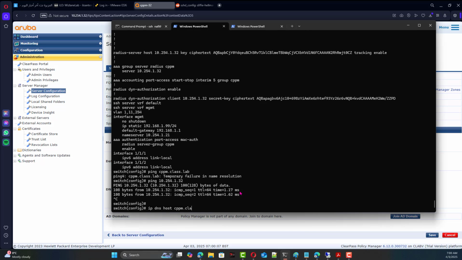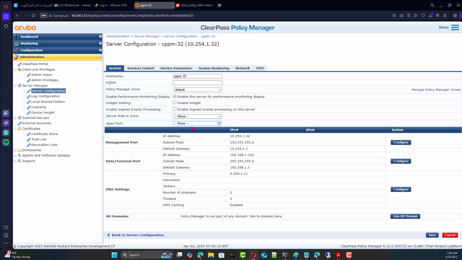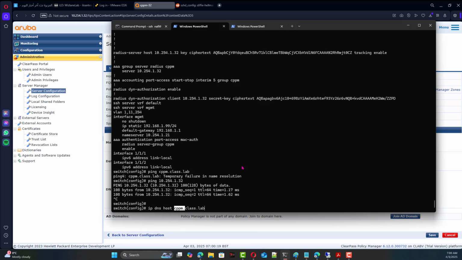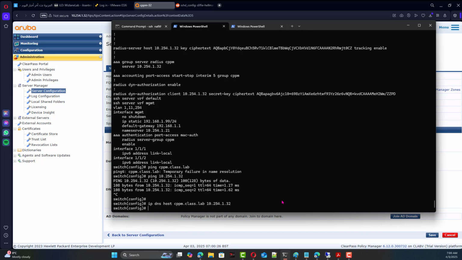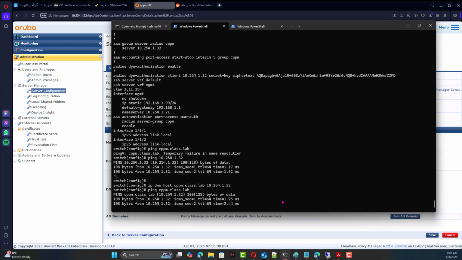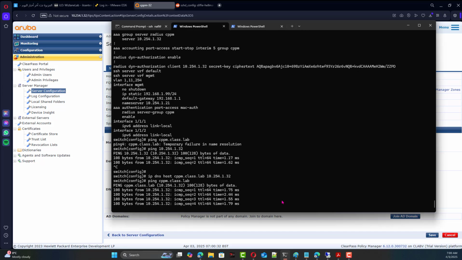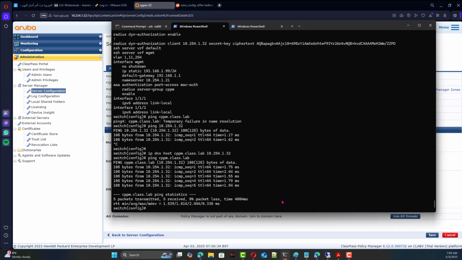Now, the name you mention here does not have to match the host name we have configured in ClearPass, which is this one. So it doesn't have to match this. This is completely independent. And then we put the ClearPass IP, and there we go. Now, if we test the reachability with this, we should be able to reach it, and we can refer to ClearPass with this fully qualified domain name.